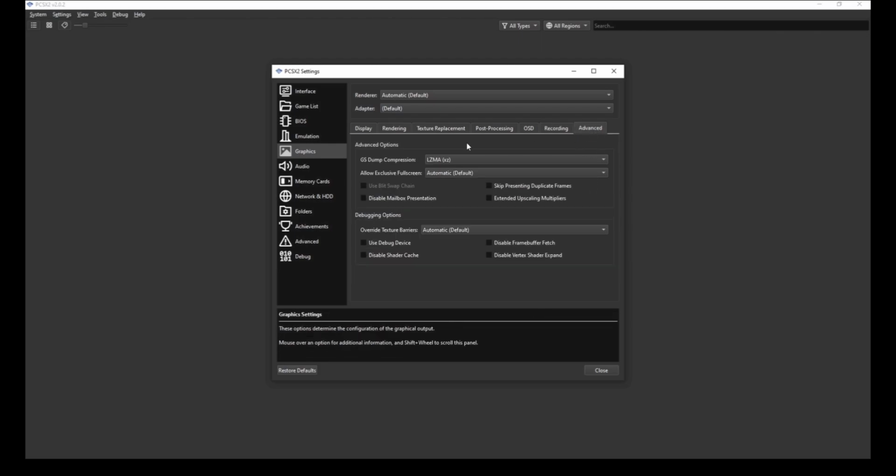Under Advanced Options you get debugging options including the selection of compression being used for GSDump creation. GSDump playback also is now included in PCSX2 and it's very useful for fixing GPU-related bugs.